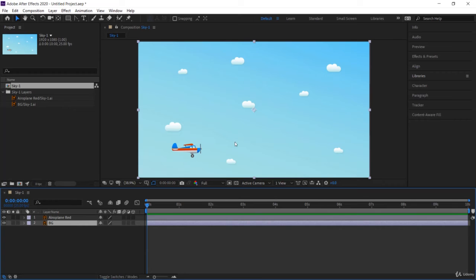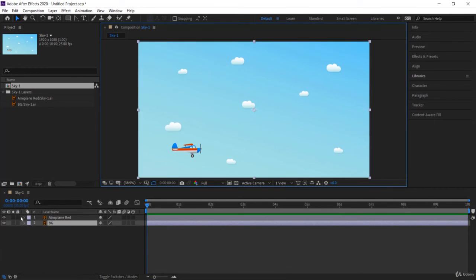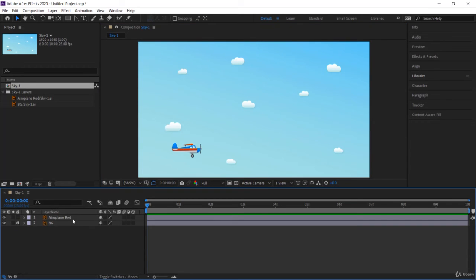Now for the background, we don't want to click and move it around, so we are going to lock it. So come to the lock here, this second box, click on it, you have locked it. Let's come to the airplane, and this is what we want to animate now. Make it do a couple of loops and exit.